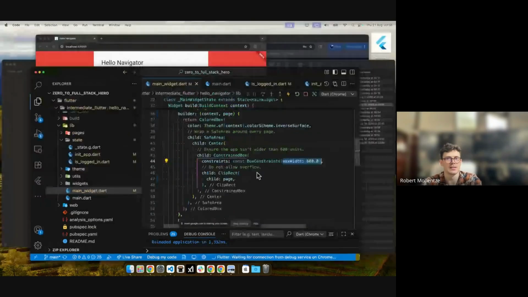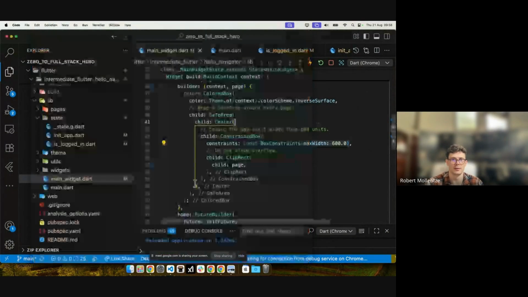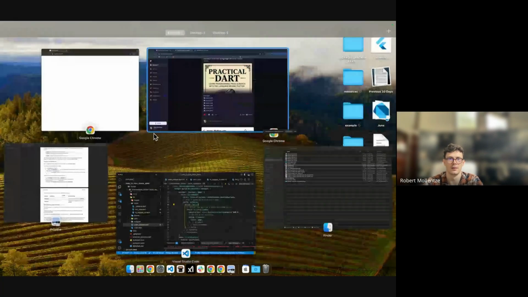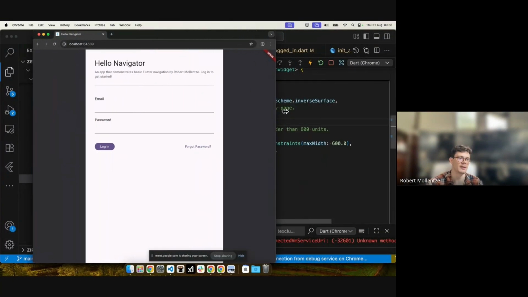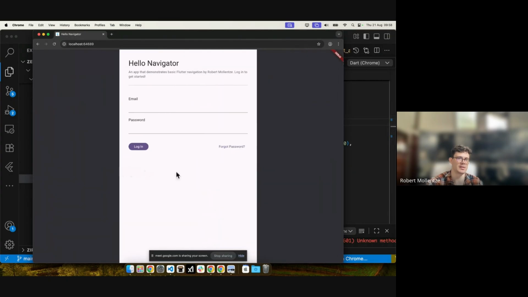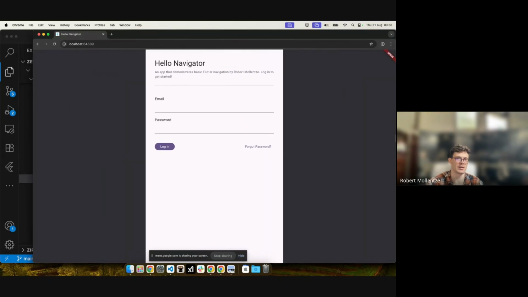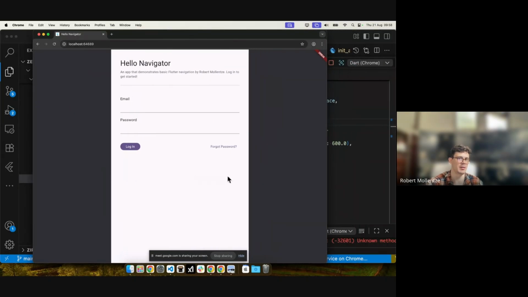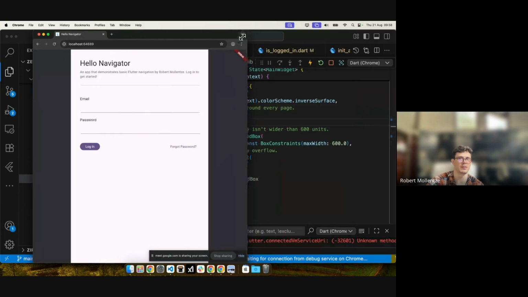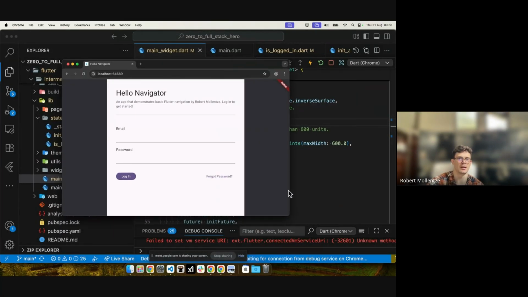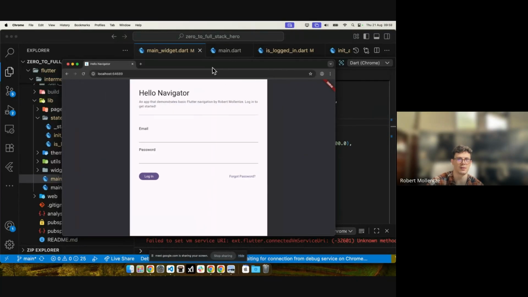Okay, so even if I make my screen wider, the maximum width of my entire screen here will be 600 units. So it doesn't matter what I do here. I can make it really wide. This is never going to be wider than 600 units. And this allows me to, as you can see, I can do anything with my screen. And it's going to allow me to keep it centered like this.